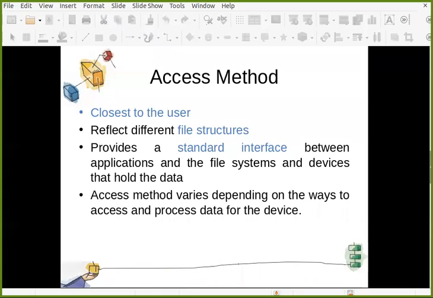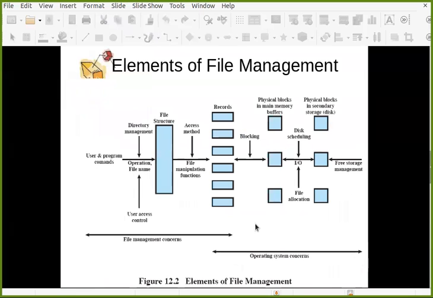So access method is basically how you access the file, how your files are logically organized. It's the closest to the user. Definitely it is the next layer from your program's point of view. It reflects different file structures. It provides a standard interface between applications and the file system and devices that hold the data. And access method varies depending on the ways to access and process data for the device. So ultimately, that is what we are going to discuss after this.